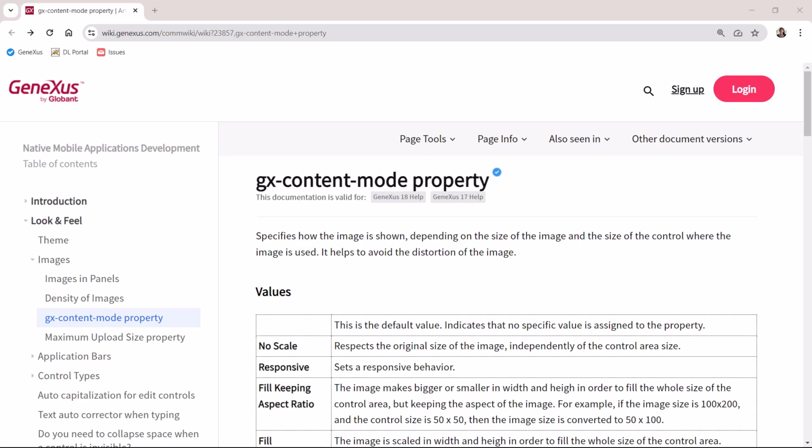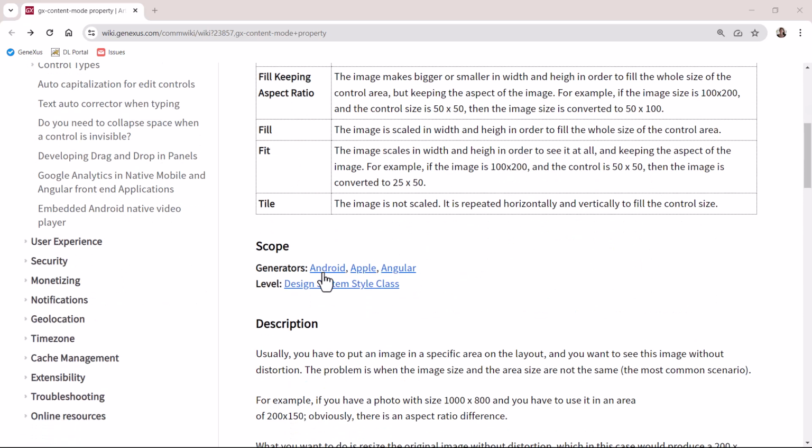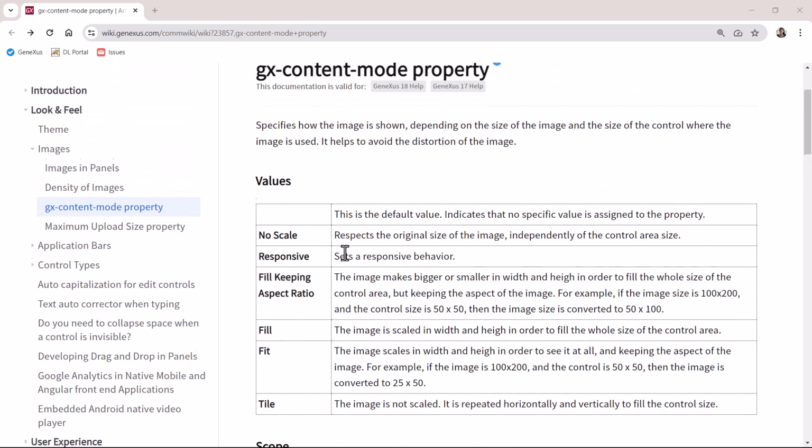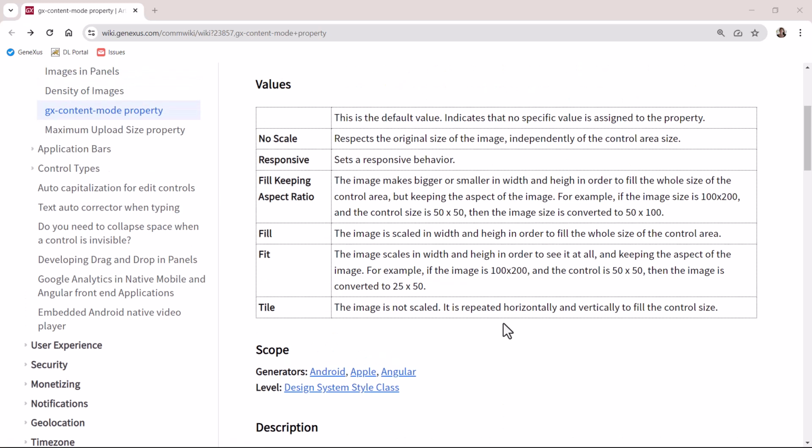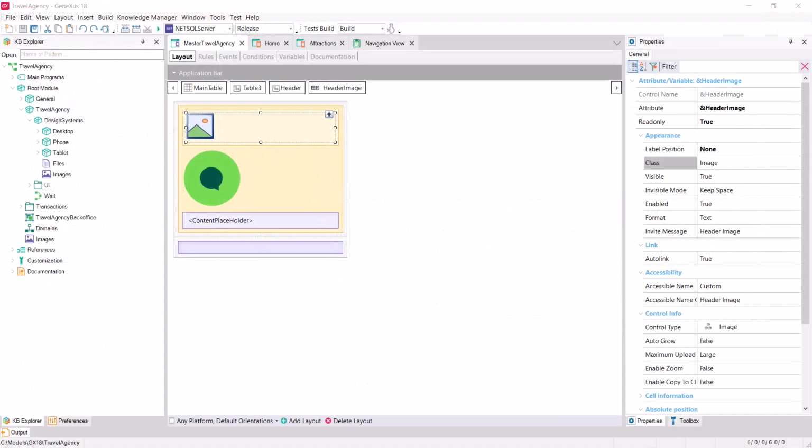This CSS property in GeneXus has another name, so that it's also valid for native applications. It's GX content mode, which is explained here in the GeneXus wiki. And we see that it applies to Android, Apple, and Angular. We'll want this behavior, that it fills the space while keeping the proportions. Therefore, we must define a class for the image which contains this property.